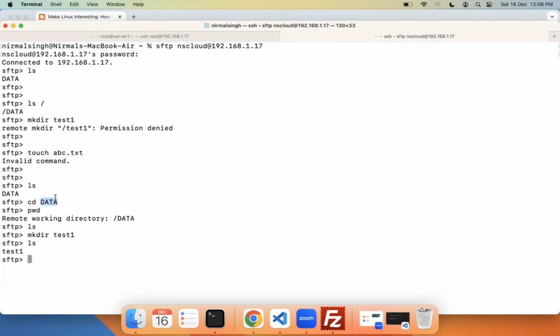So let's suppose now you created one, just touch test1.txt here. Okay, touch is also not working. So let me do one thing.